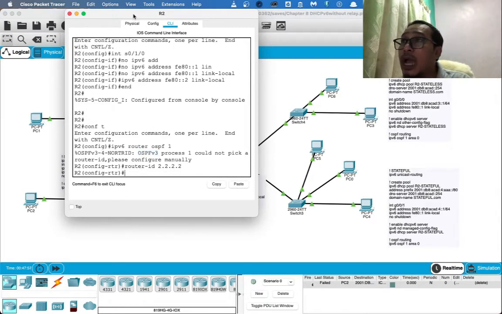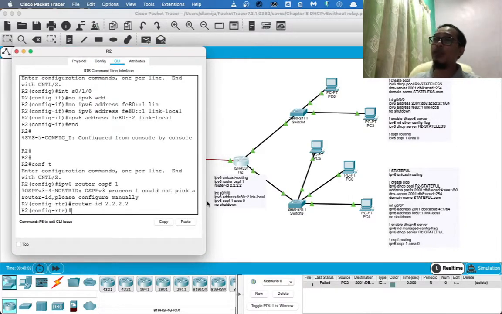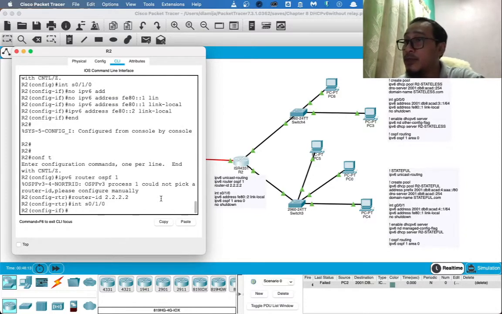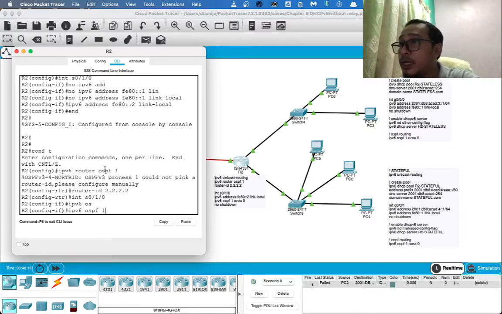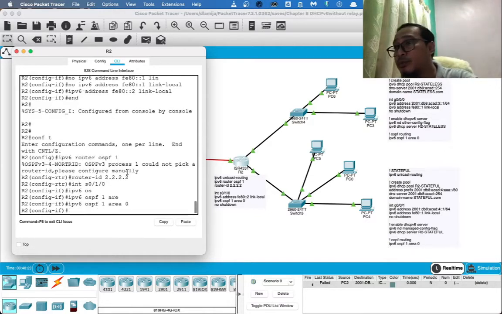So now I need to enable OSPF 1 area 0 inside this interface. First, the interface serial 0/1/0, sorry. So I need to do IPv6 OSPF 1, which is the process we created ourselves, area 0. For the area, I will explain when we do dynamic routing. Right now, we are creating the same area.